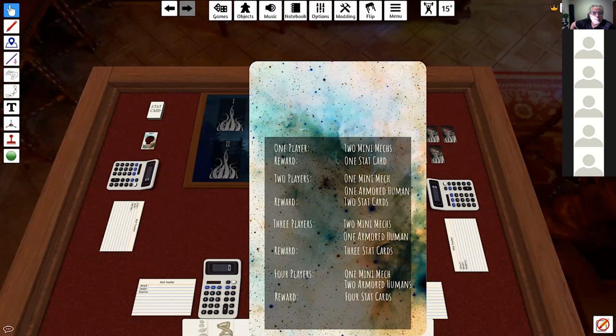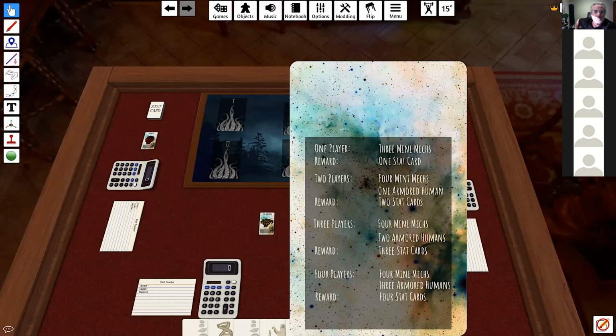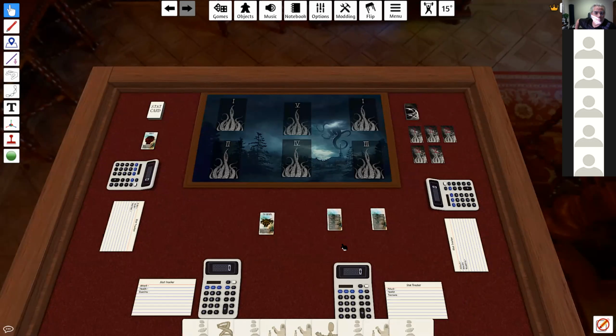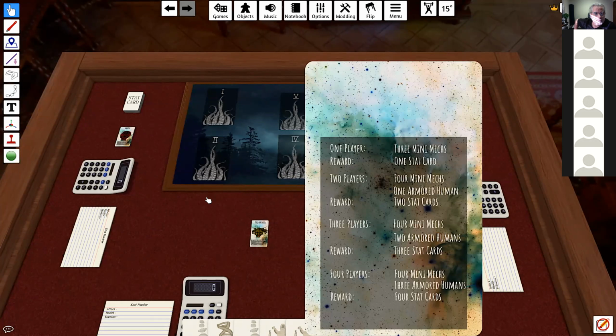And then I'll fix this text. This was still a rough draft card, but definitely need to move that text over to the left a little bit. And then this is like a 3 event card. So for 4 players, you would fight 4 of these mini mechs, 3 armored humans, and then you all get 4 stat cards. And then that's pretty much it. Just fixed some text, finally made all these scaled event cards and everything.